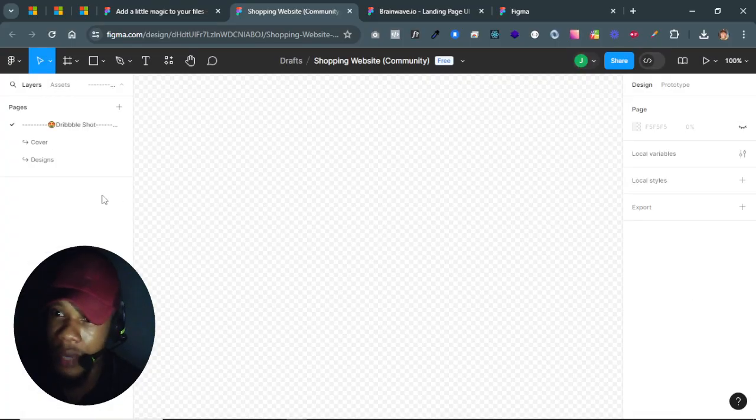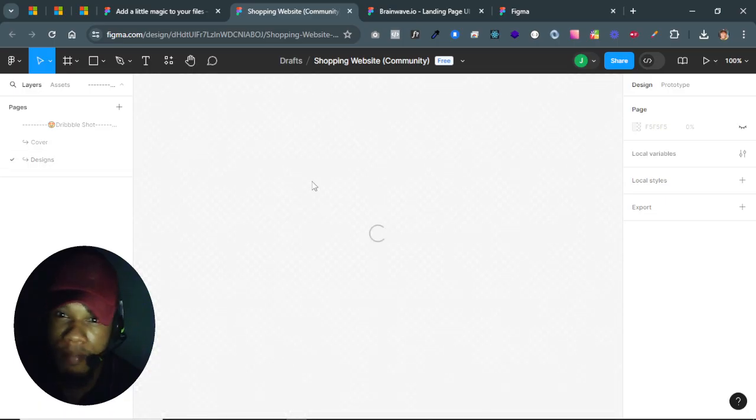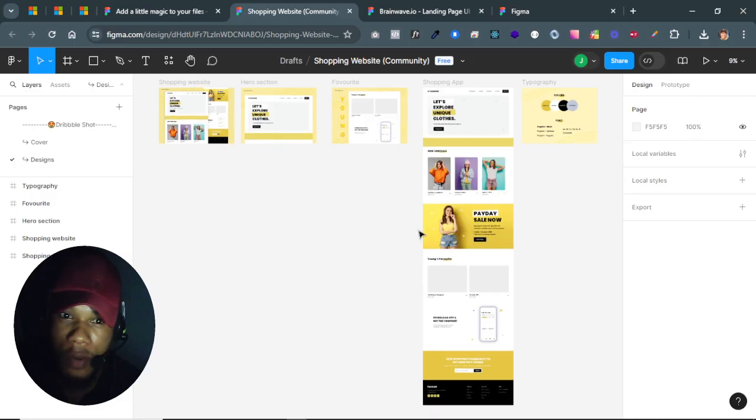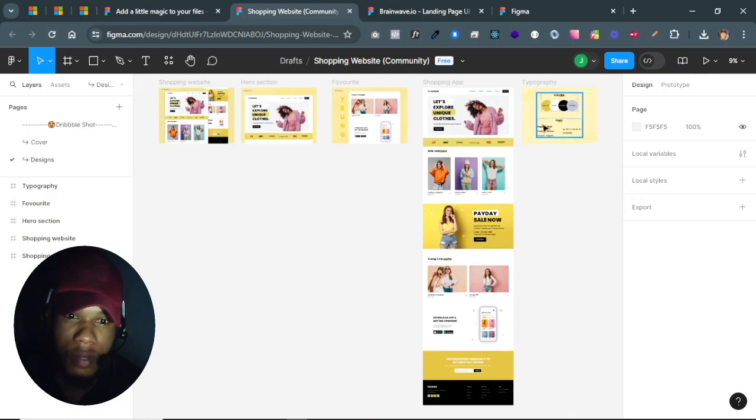So here we go. This is the cover, and this is the designs. Let's go there. Alright, there we are. Looks pretty good, right? Shopping websites. Good, you can start doing something, right? Working on a project, and then you can call the backend developer to collaborate with you, right?